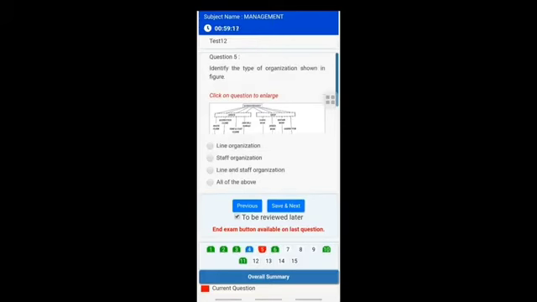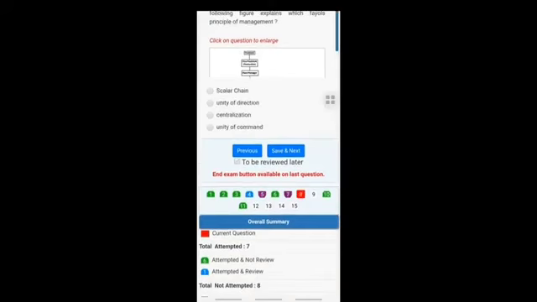There is a timer at the top left of the screen which denotes the time till completion of the exam. In this case, I still have 59 minutes. There are certain color codes available for your reference. For example, red indicates the current question, green indicates the attempted question, blue indicates attempted and marked for review questions, and purple indicates not attempted and marked for review questions. You can easily jump to a distant question by clicking on the question number which is present at the bottom of the screen.